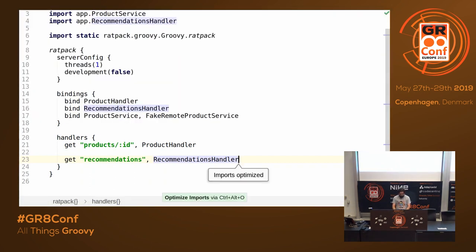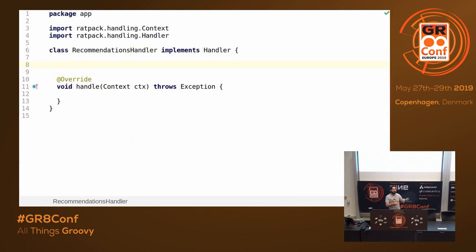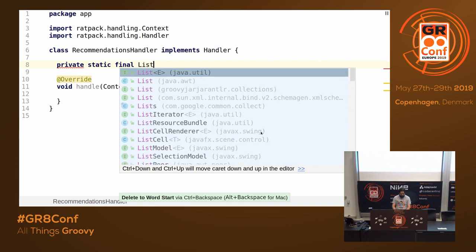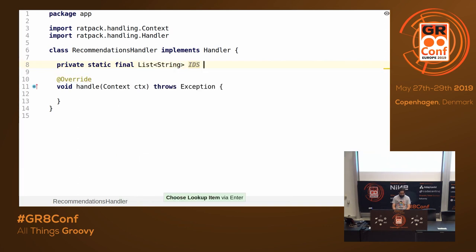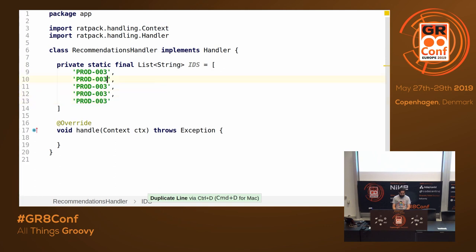So let's go back to our recommendations handler and let's implement this fake business logic of recommendations service. Let's start with defining static final list of IDs we want to recommend to all users. There is no user context, we just always return the same 5 products in our recommendation system. And let's return it in the following order, maybe 4, 1, 2, and 5 and 2 in this order. So we will be trying to recommend these 5 products.